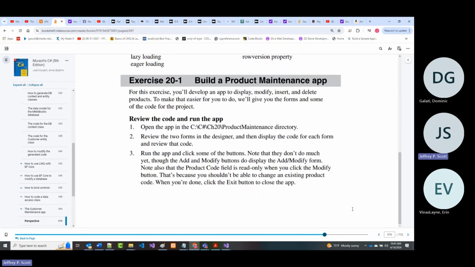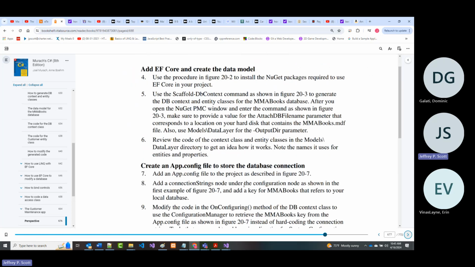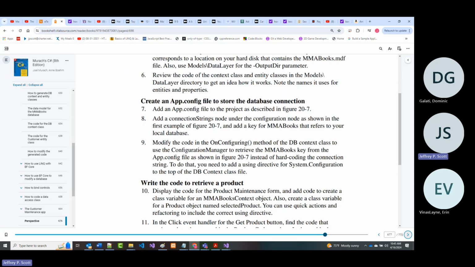I've given you the final project. You also have that already, but see if you can do this. All right. Review the code and run the app. Some of it will work, some of it won't. Add EF Core. This is create your own app.config file. If you want to do that, you can.